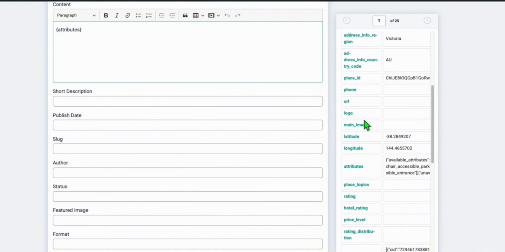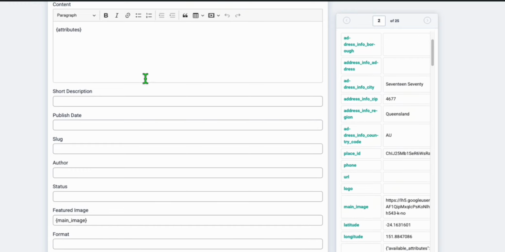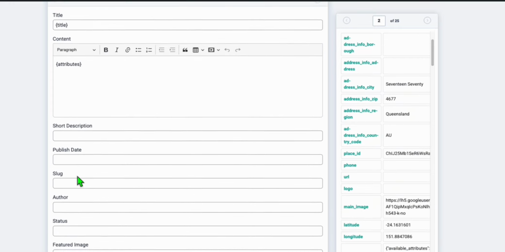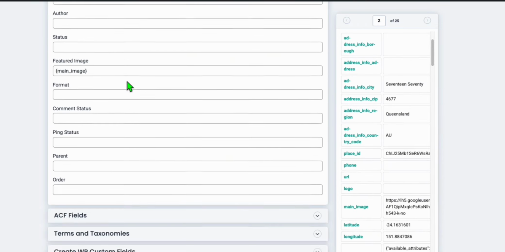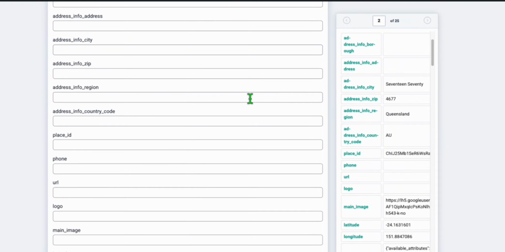Scroll down. For the featured image, we will have the main image. So suppose the featured image is available, we can have it as the main image of our custom post type. Now, only these three I'm putting here in the WordPress core fields. Most of them will come here in the ACF fields, so we will just quickly map them.